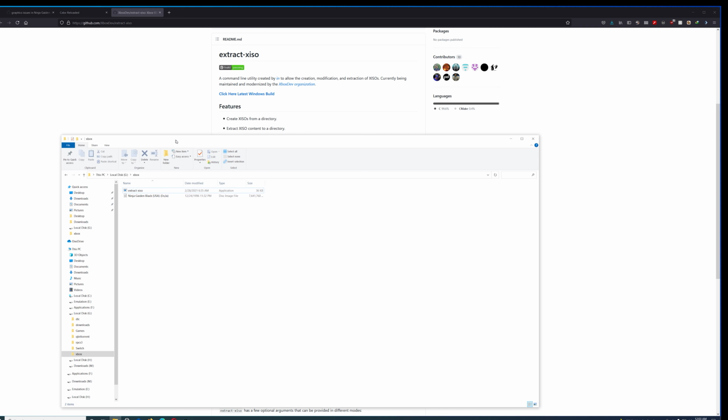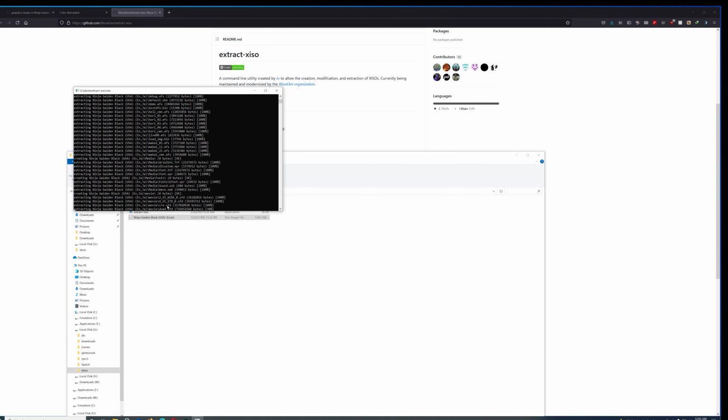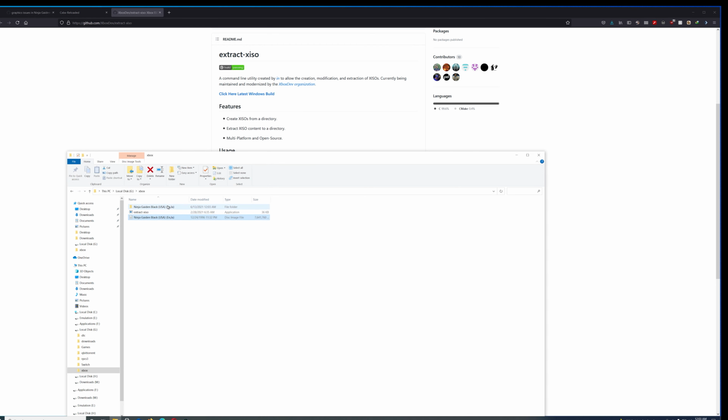Okay, so I do have the Ninja Gaiden Black ISO. I'm just going ahead and dropping it on top of the EXE because, like in the previous videos, I don't do a lot of typing myself. Not that I can't, I'm just, I guess, lazy. So basically it extracted the folder.